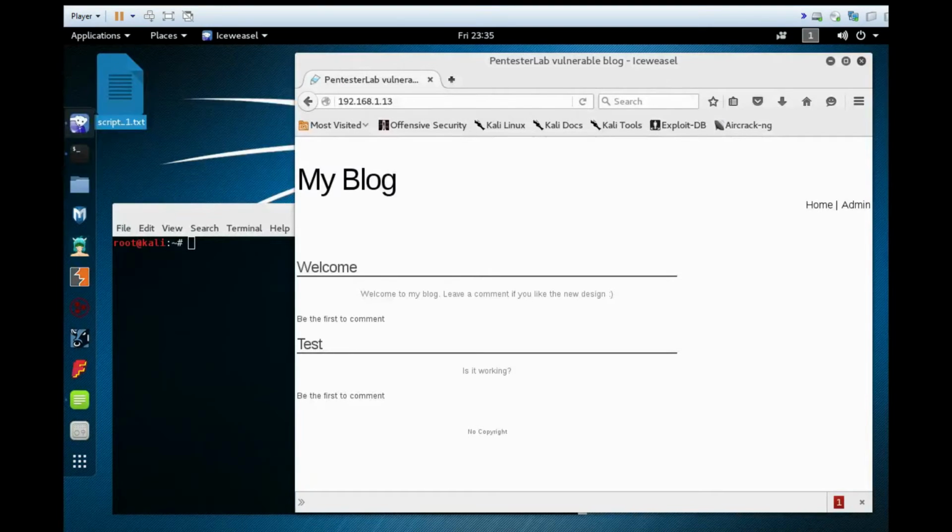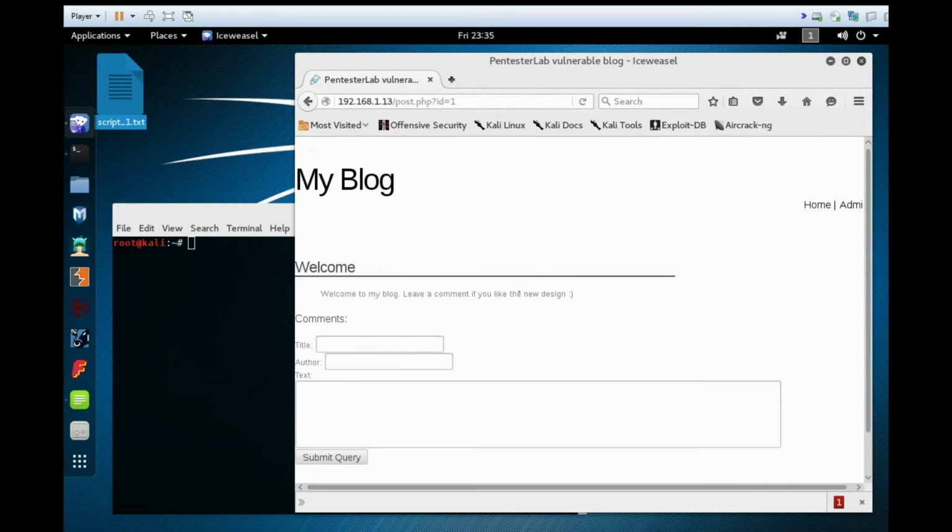We have previously found that the comment system on this blog is vulnerable to cross-site scripting attacks. We will use a persistent cross-site scripting attack to target other users of the blog. When they browse to the comment system, the script will capture their session cookie and send it to the Kali Linux machine.